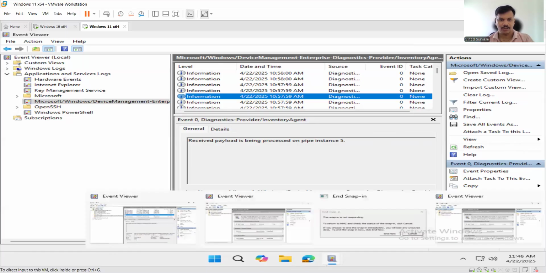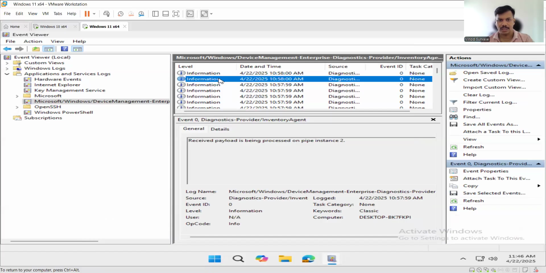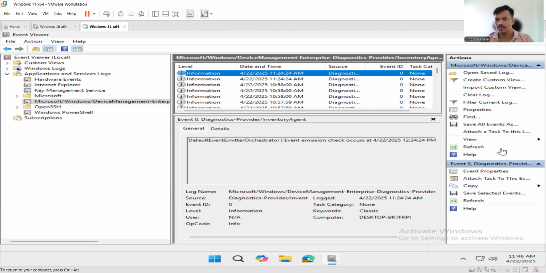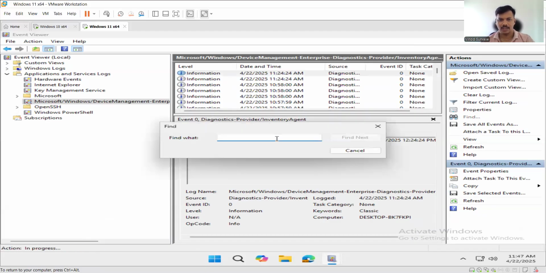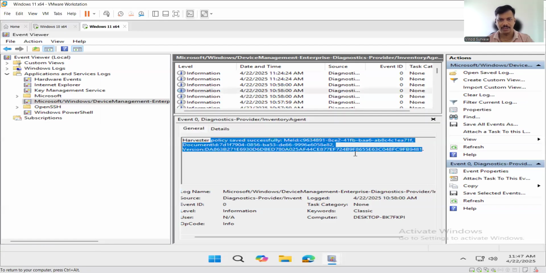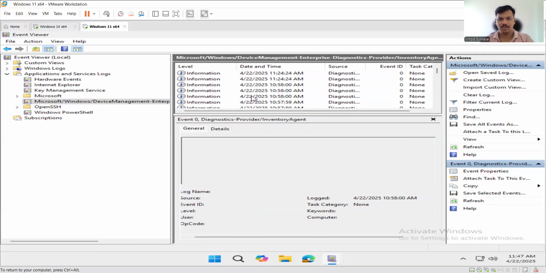right? So let me go back to here and search policy syncs or something like that, and then we might need to find something like properties. Click on this find button and I will just try to search policy and next. Okay, so here's the policy sync event, right? So similarly, we can see that there would be similar different events.